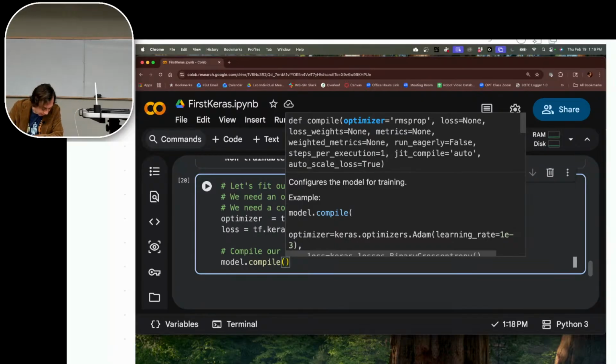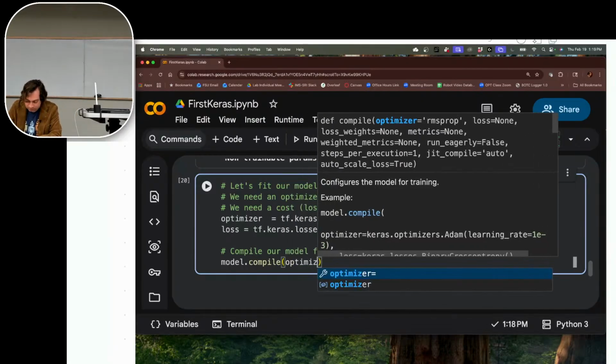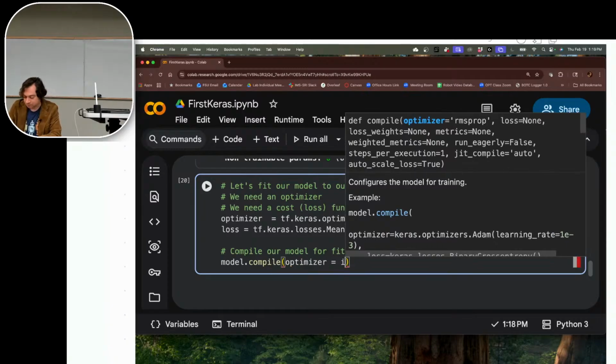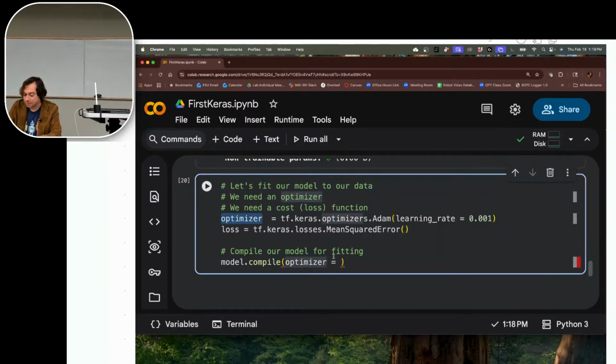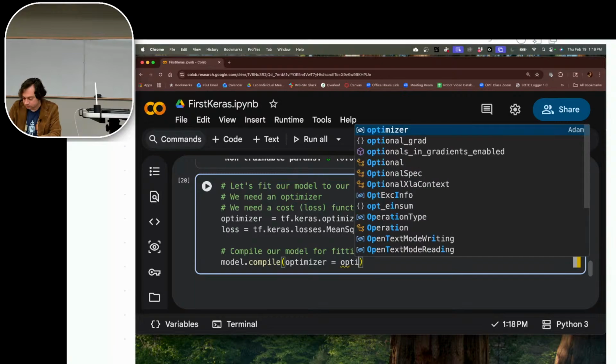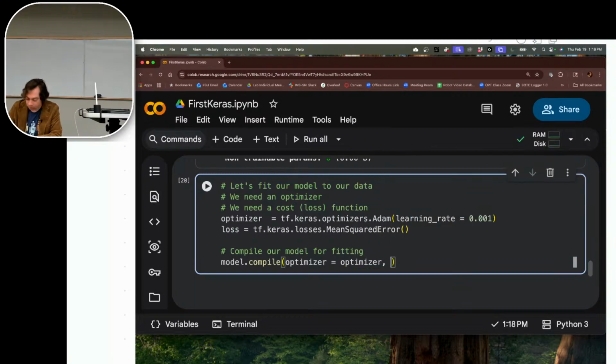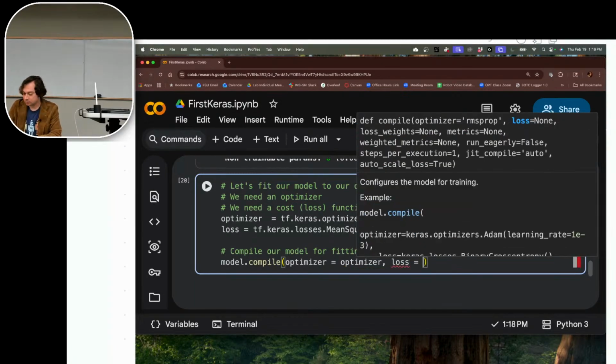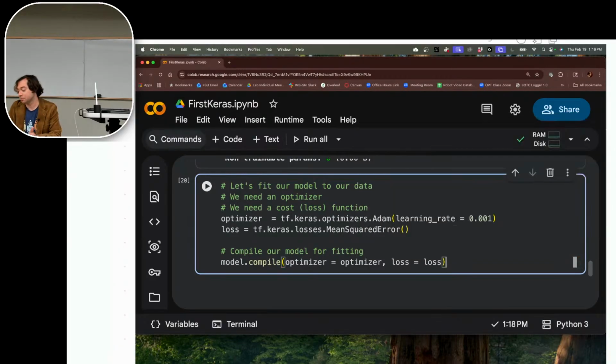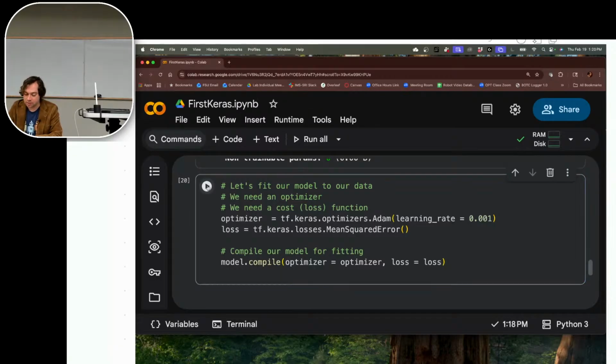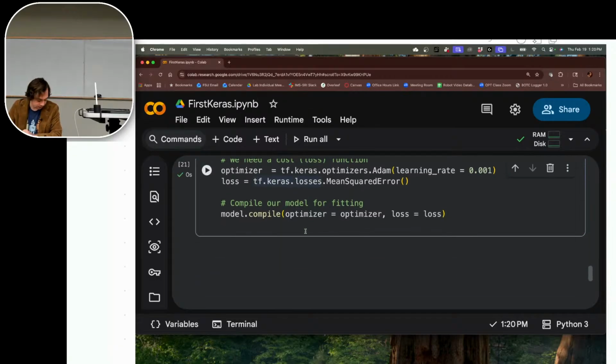So we want to compile where we say, hey, our optimizer is this object we called optimizer. And our loss is our loss model we call loss. Seems a little redundant, but that's just because we created an object called loss. And we're going to say the parameter loss is equal to our object. That means let's make sure it runs, compiles. Nice.